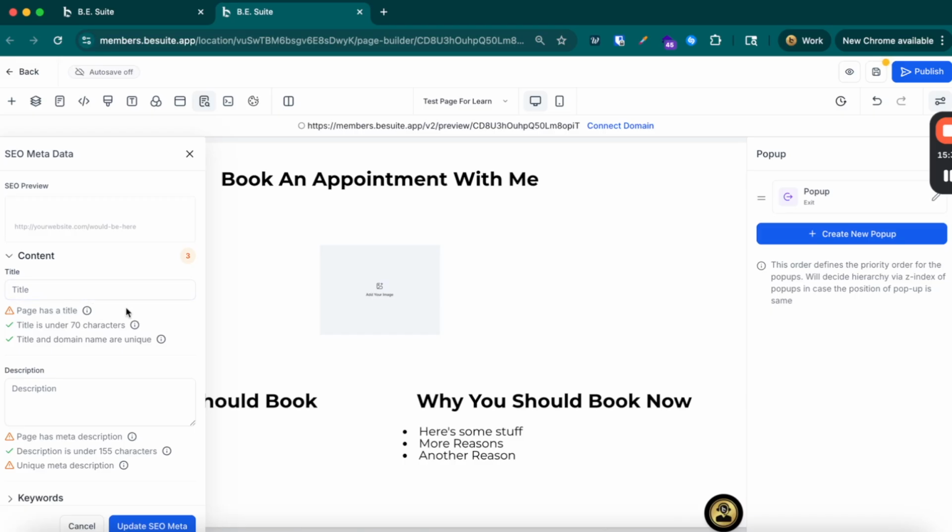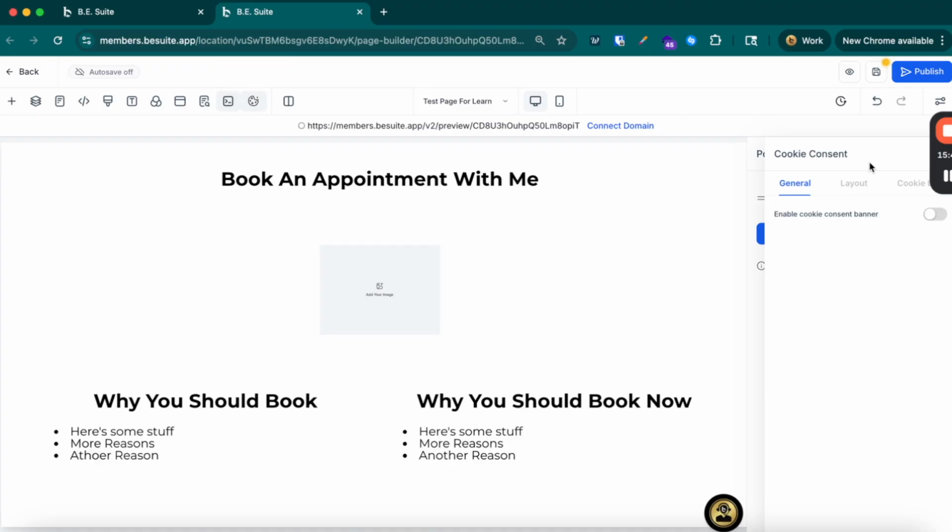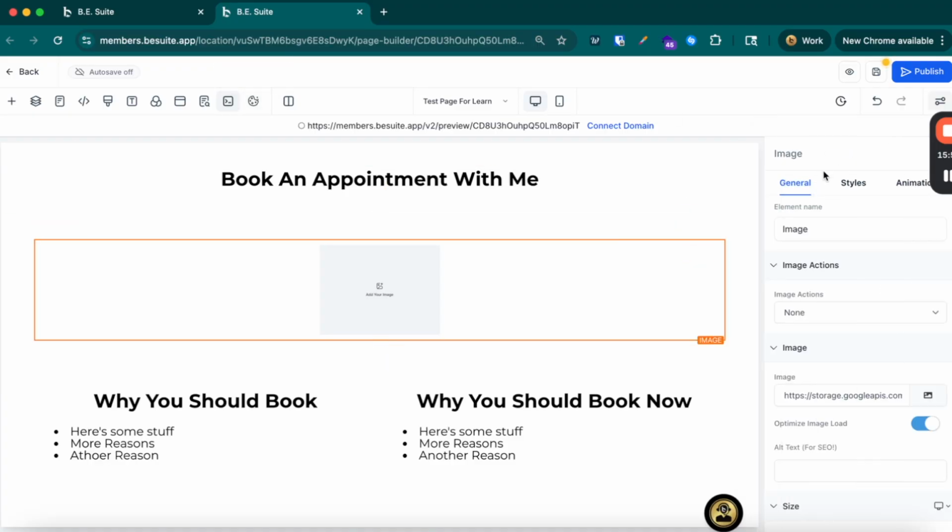Almost over 15 minutes. So the last thing is custom codes. Unless you're coding, you don't need to worry about that. And then cookie consent. So, you go to a site and it pops up. It's like, oh, we have cookies. You can go ahead and add a bubble that lets them know about the cookies and where you want, if they want to accept it.